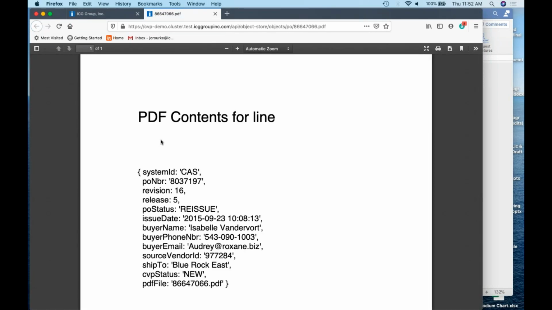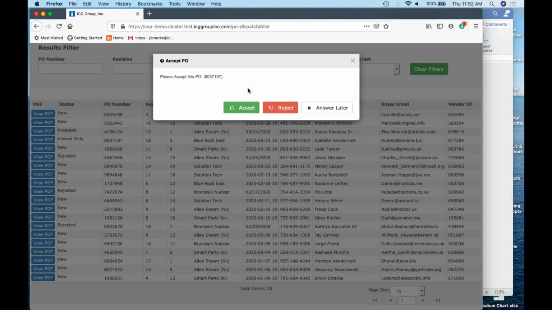This is a demo system, so it's not going to look like a real purchase order. The user will take a look at that, view it, and see what they think. Close out of that. Now they can either accept it, reject it, or answer later. If they accept it, they hit accept. That information is fed into your system. The PO is accepted and in place, and they can go ahead and execute on that.